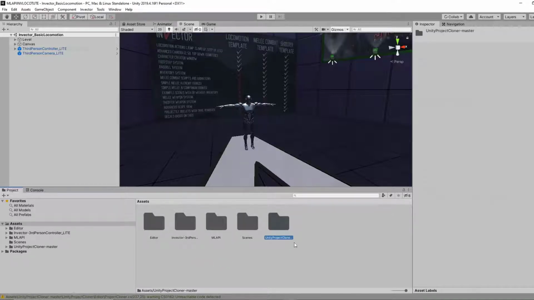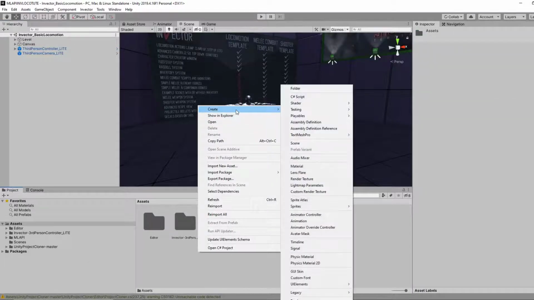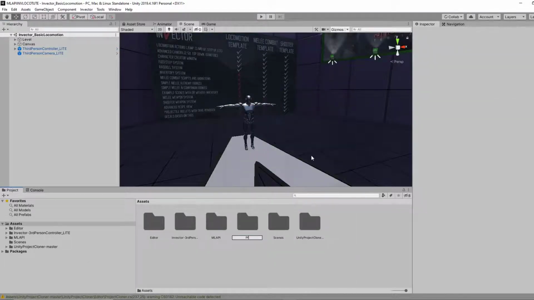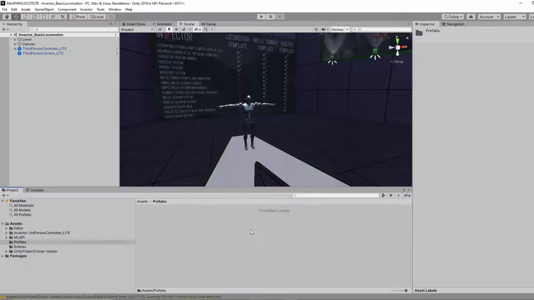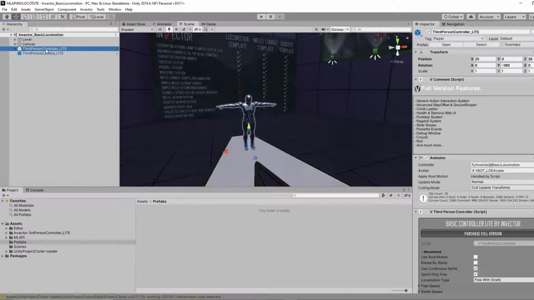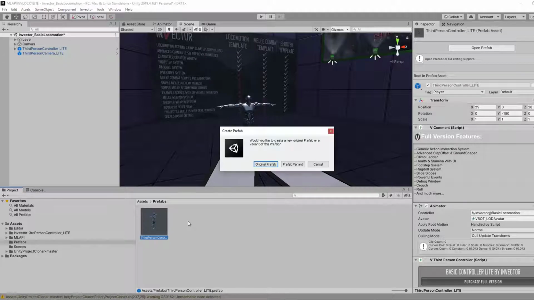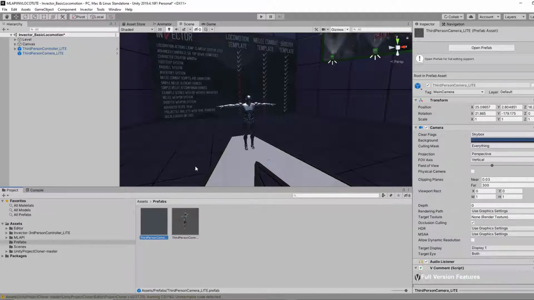Now with that done, we're going to make a blank folder called prefabs, where we'll store our player controller and camera game objects. We'll drag both the player controller and camera objects from the hierarchy into this folder and create original prefabs. And we can go ahead and delete both of them from our scene.